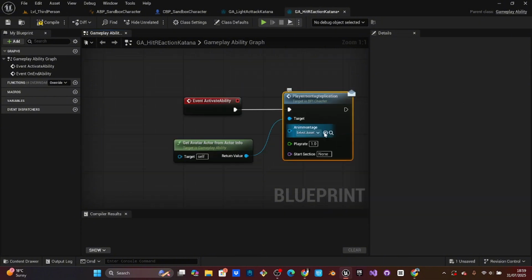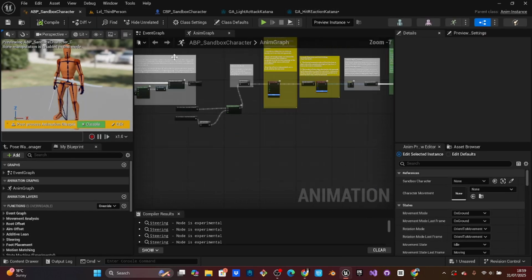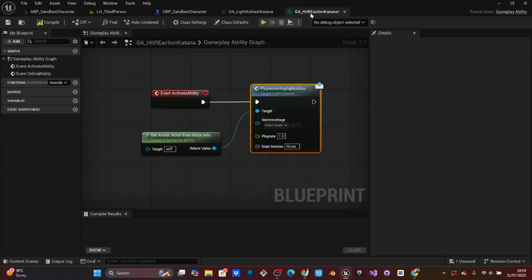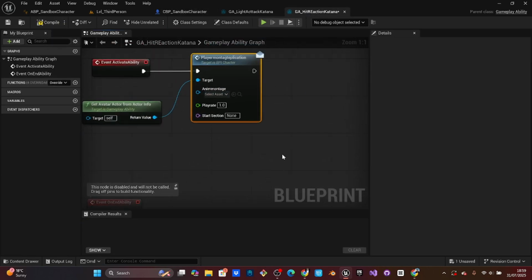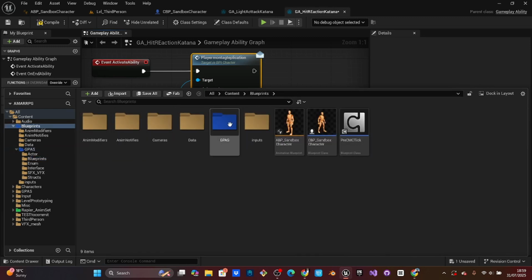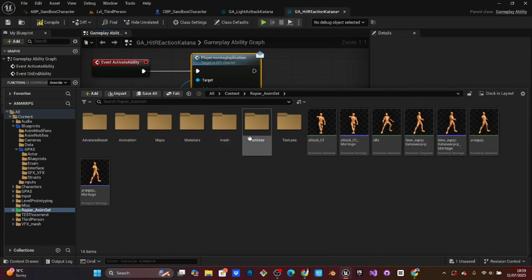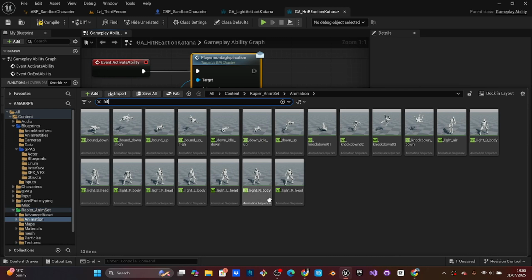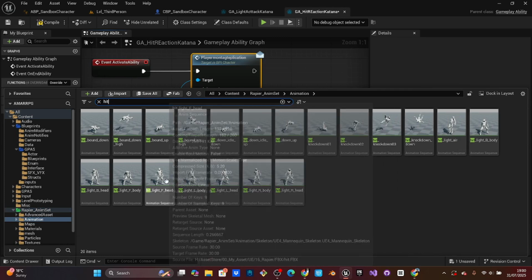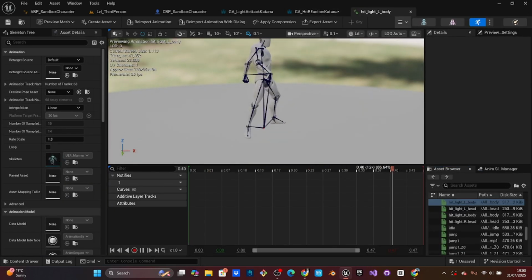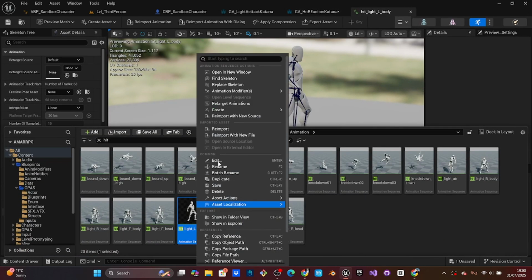replication. This is the montage from the Sandbox character, this one. So this one they're calling here, so it's network replicated. Now we're going to use an animation. So let's get a hit reaction animation. Let's choose something like hit. I'm going to say hit live body. Maybe this is much better.